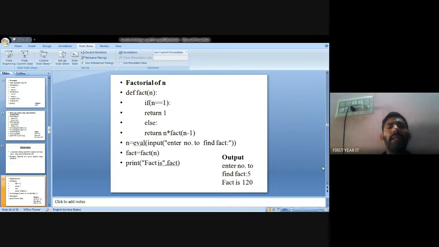You define fat of n. Define means the declaration of the function, the subfunction. The subfunction name is fat, and the parameter passed is n. After getting the n value, you check the conditional: if n equal to 1. If n value is equal to 1, the condition is true, so go to return 1. Okay, whenever the condition is true, return 1.